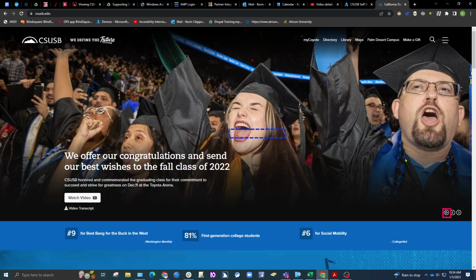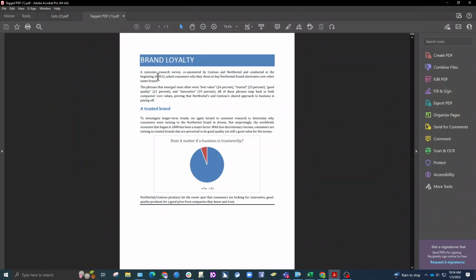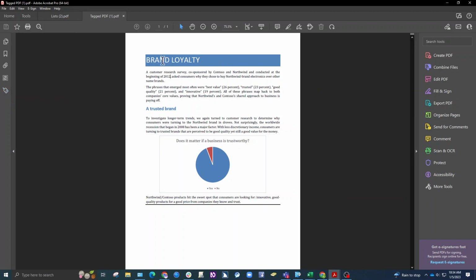Let's go back to that document that we were looking at a second ago. If I were to go through this document with a screen reader, actually, let me see what the tags are on this right now. A screen reader would not work on this whatsoever because it hasn't been remediated in any way, so it wouldn't know what to do with this.